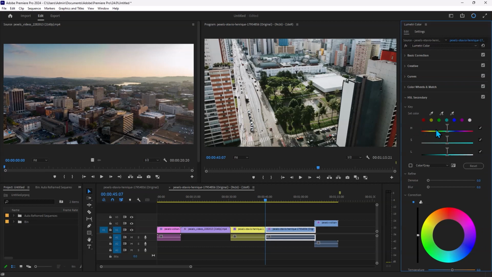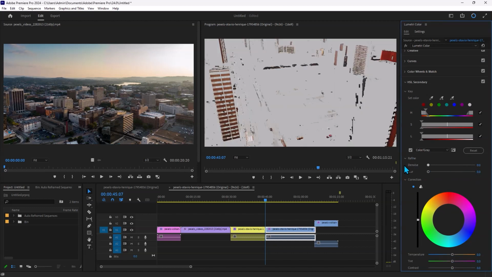Now we're going to go into HSL secondary. You have multiple different paint options here which you can pick from. You've got red, yellow, green, I'm going to assume that's cyan, blue, purple, and grey. You have these options here, color grey, color black, color white. You turn it on, off. There's a reset button, you can denoise it. See, it looks very corrupted. You can even blur it as well.